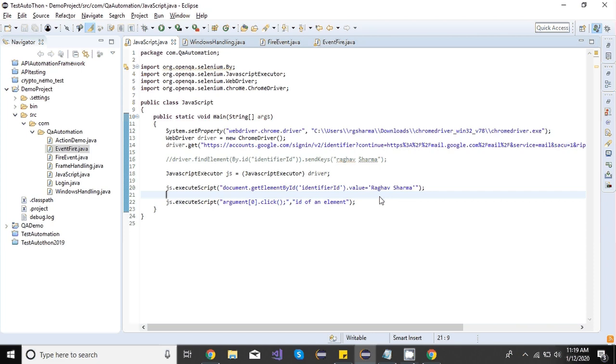As I said, we can also handle the checkbox using checked equal to false and true, just like this method.